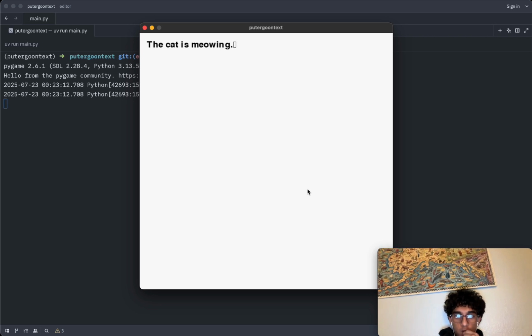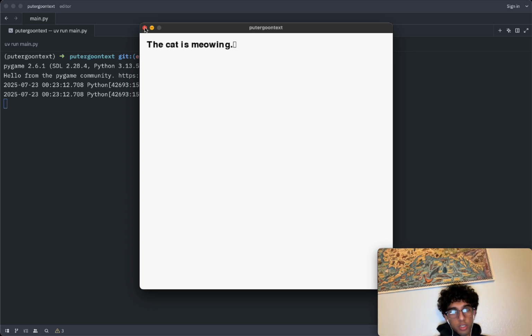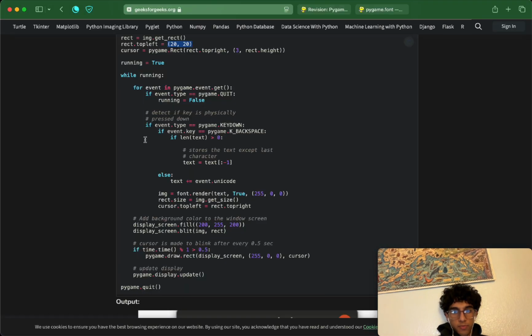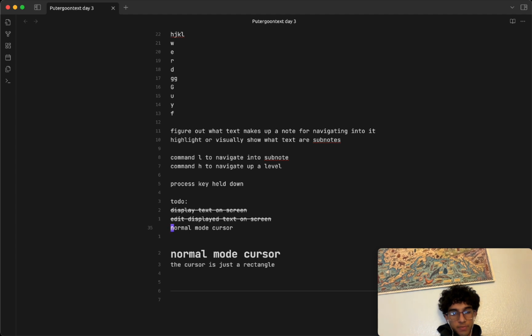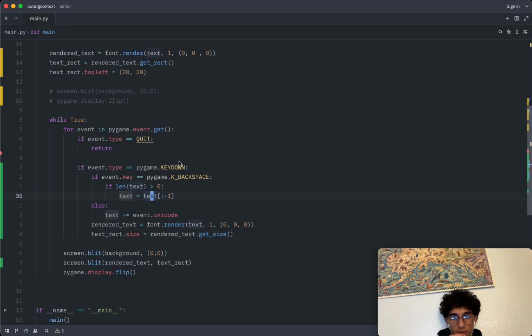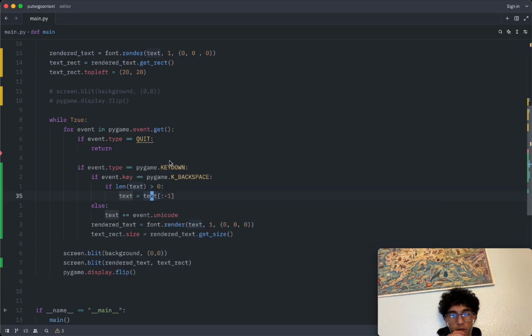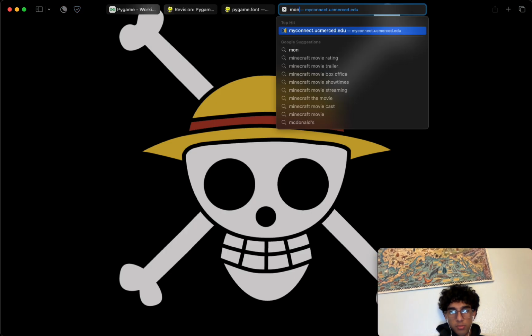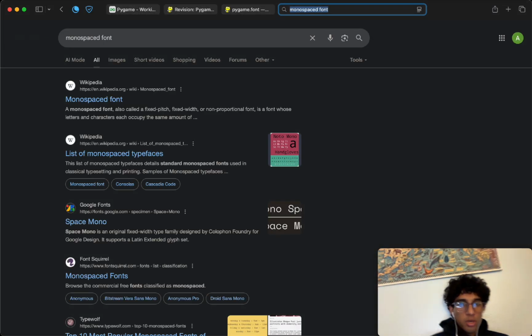I think this is a good time. The first thing we would need to do, before we do this, is get mono, because I don't know what font is the default font, but it's probably not monospaced. Is that the right term? Monospaced font.